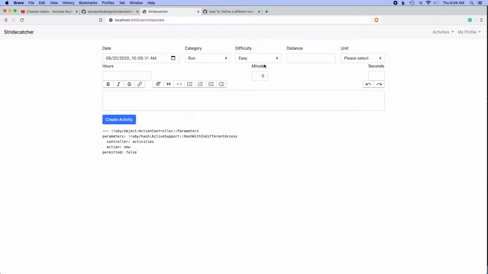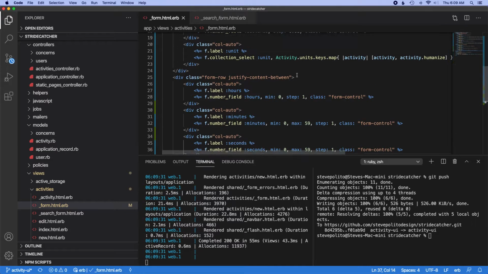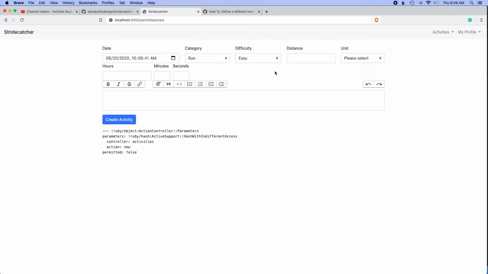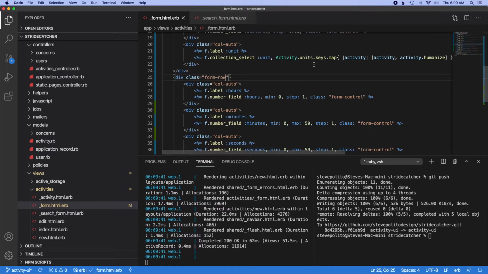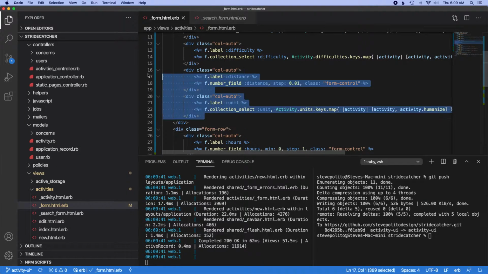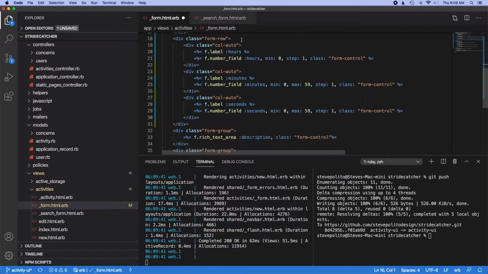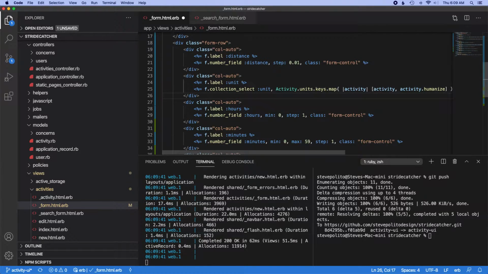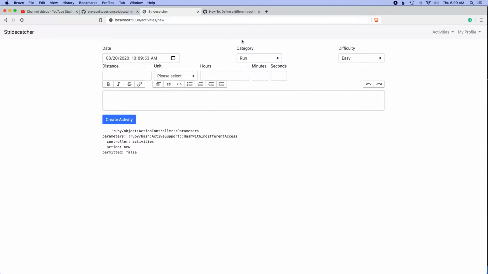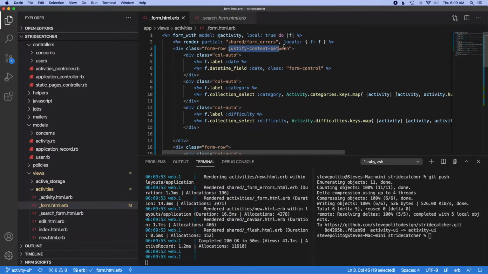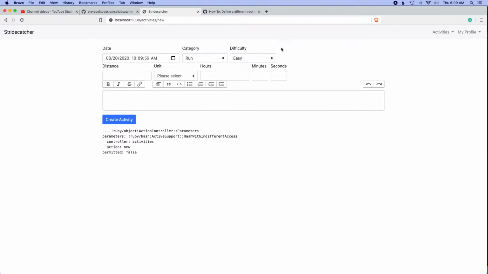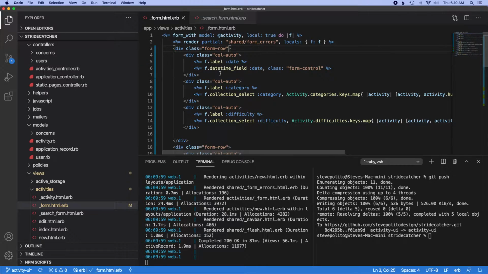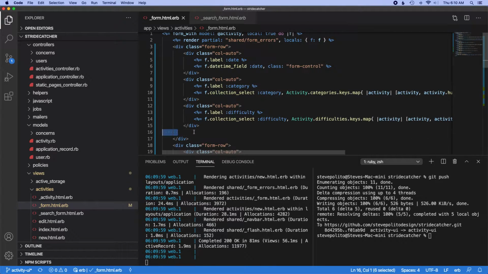Actually, I don't like how that looks. It's way too wide. If I get rid of this, it looks a little better. Maybe these guys should be down here too, because they're kind of all related. Maybe I don't want that then. Let's see.